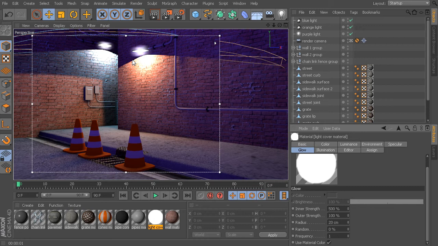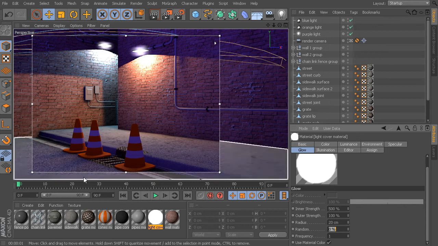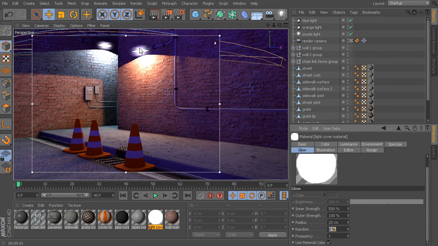Now we can also start to use this random and frequency. What this will do is introduce some randomization in your glow between frames as you animate your scene, so it will add some flickering and other effects. That may be something you want, maybe not. But if you do want to have a little bit of flickering in your animations, in your glow, you can adjust these random and frequency values.